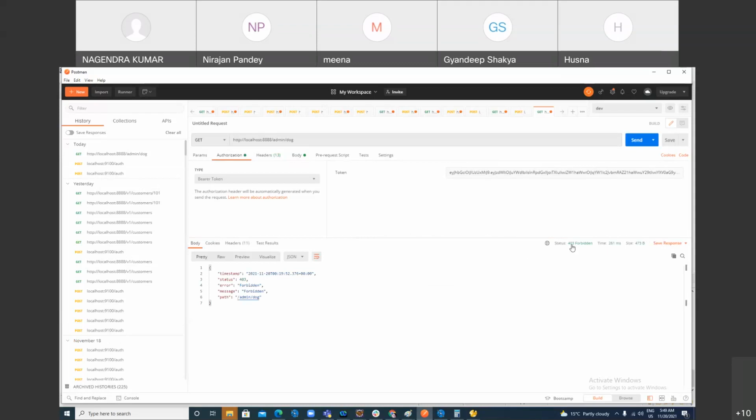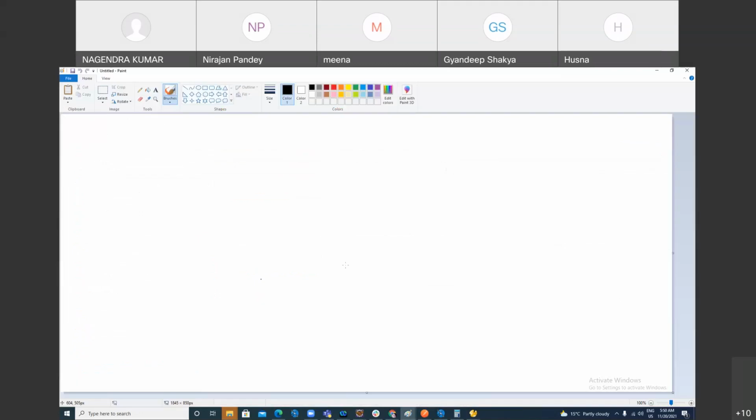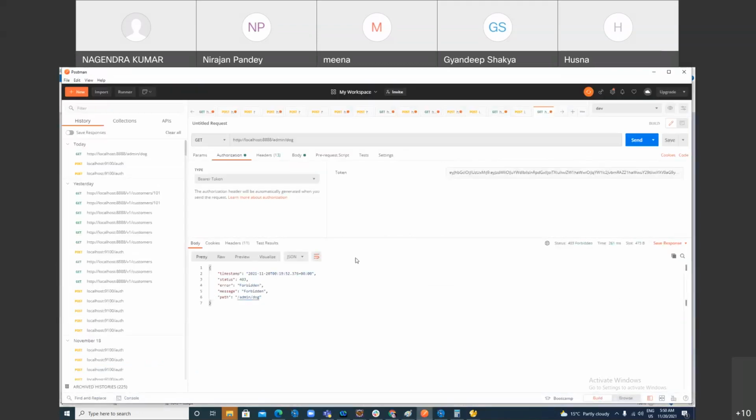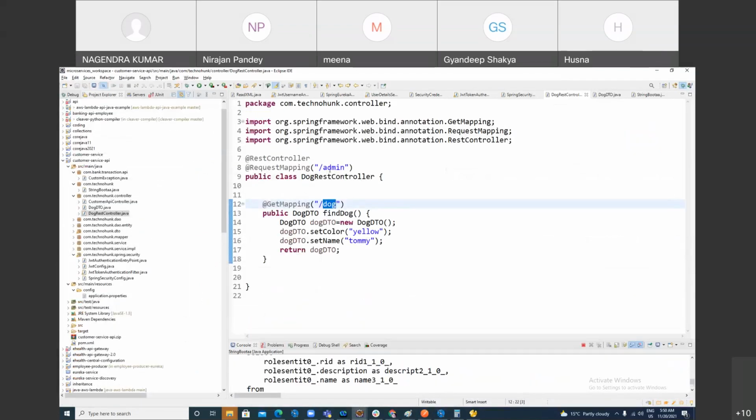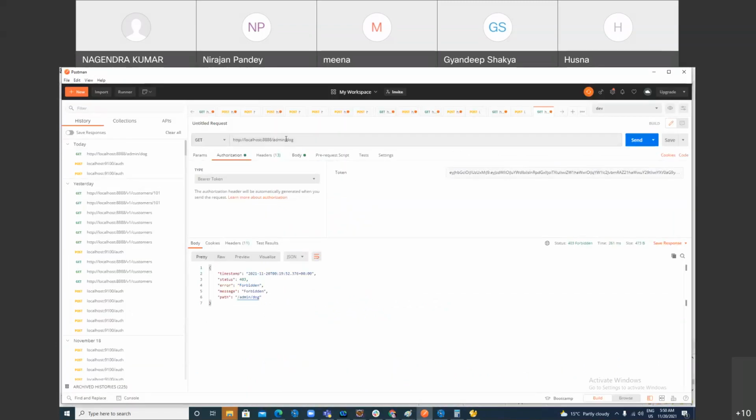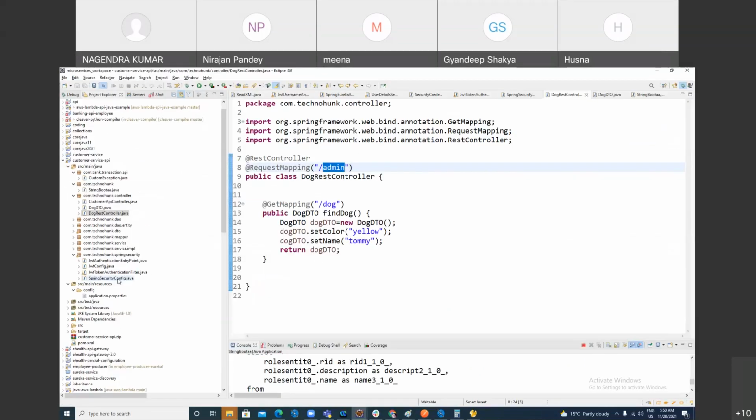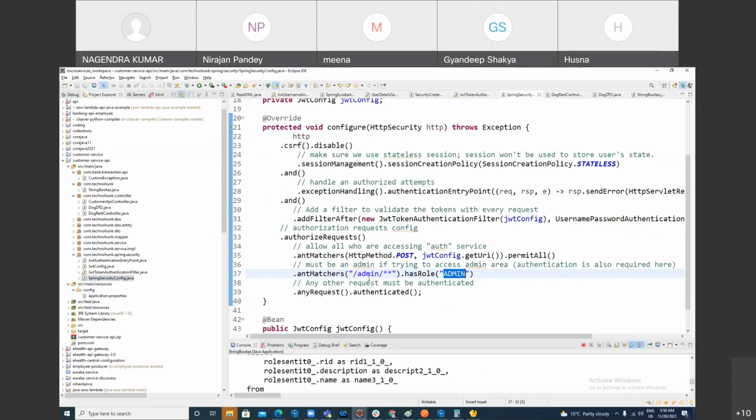Click on it. See? Forbidden. Forbidden means I am not authorized to access this endpoint. Meena, you got it? Yes, sir, I totally got it. What about other people? Guys, I'm not able to access any URL pattern which has admin as a prefix, because in my Spring security file, I mentioned this URL pattern should be accessed by the admin role.